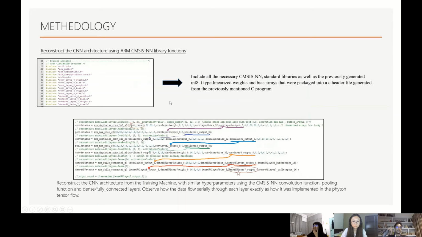The next part is the CNN part of the inference machine. So to implement the sequential neural network architecture on the inference end, several CMSIS library functions that make up the convolution, pooling, and densely connected neural network layers need to be used. These functions perform the same operation as the TensorFlow counterparts.